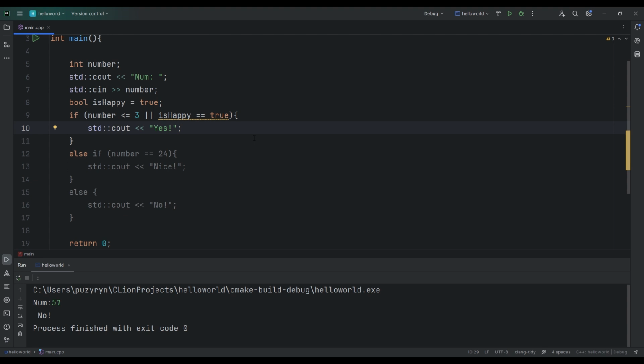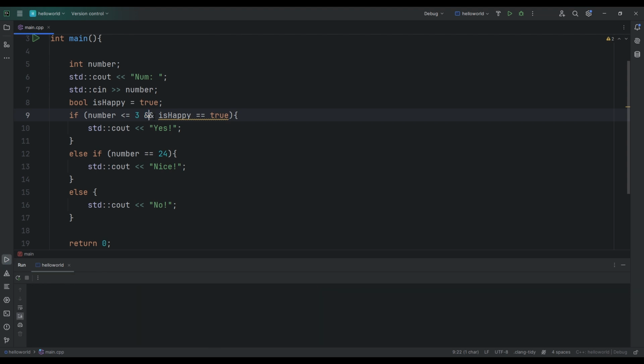Also, in addition to or, there is another operator. It is written as two ampersands and is pronounced as and. The essence of this operator is that both the first and the second conditions must be true for the entire condition to be true. Only in such a case will the entire condition be considered true. If at least one of the conditions is false, the program will not even check the other one, and the code block will not be executed.